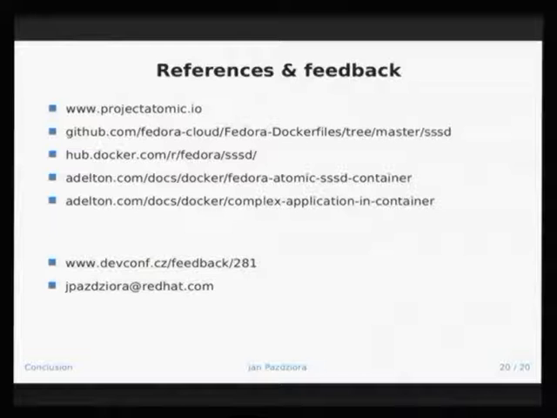On the other hand, if you have another container there with the same basic Fedora, at least that space will be shared. I have a bunch of links, and I'll welcome your feedback, both here and on my email and elsewhere. Yes, please.